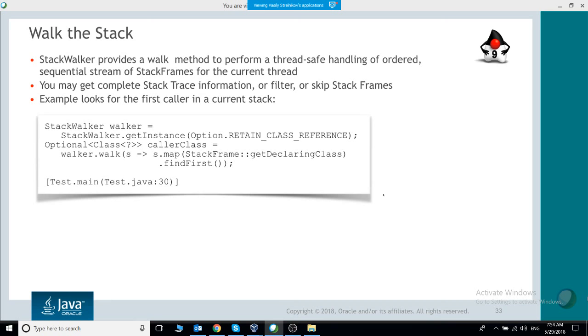And if you don't do the findFirst, then you see the entire trace. Every method called and on which line it occurred. So it's kind of a programmatic way of identifying how you arrived at a particular place in the program through analyzing the stack.